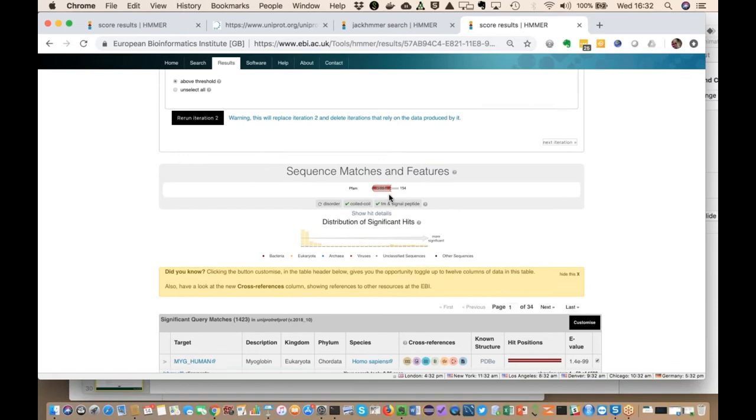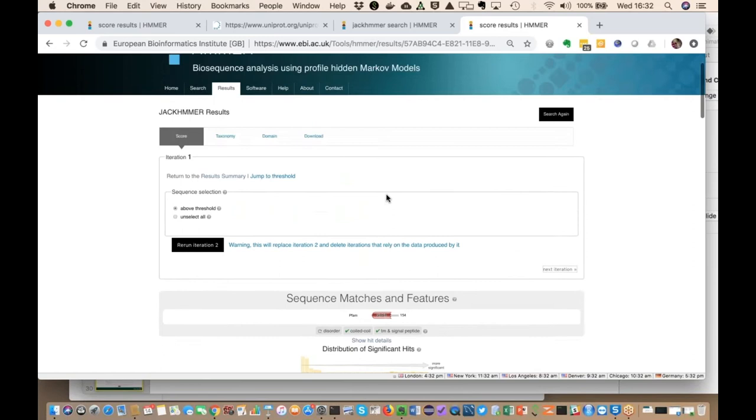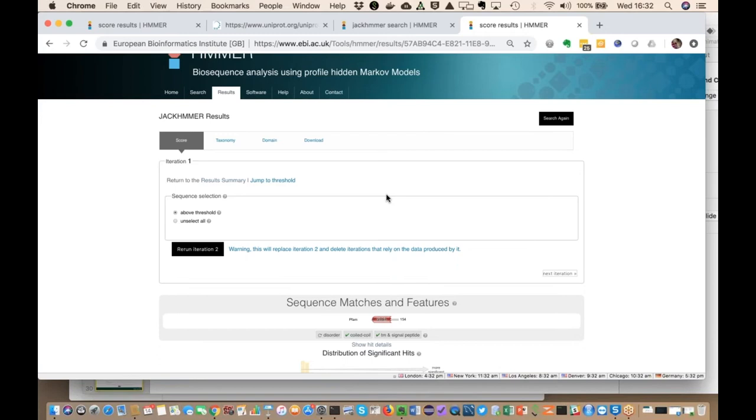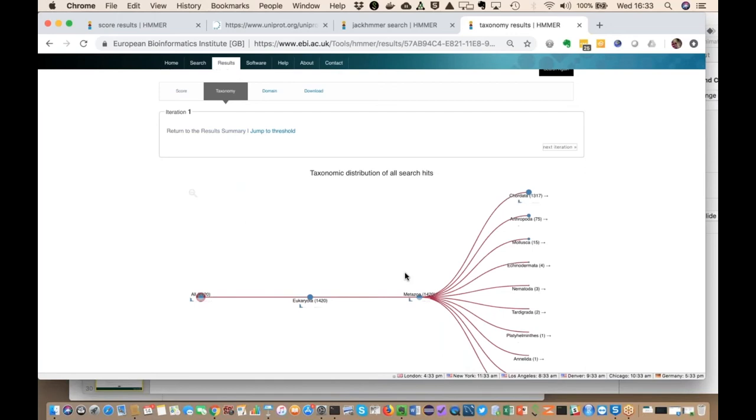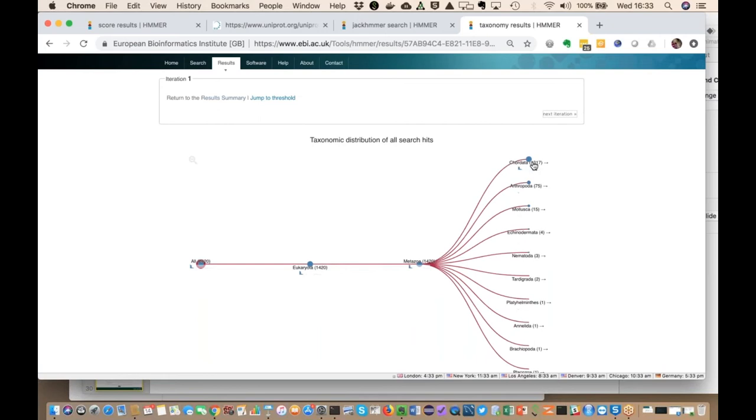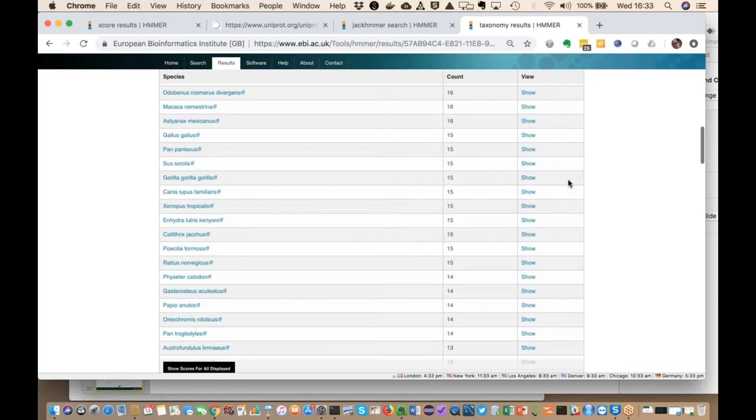When you run with a single sequence, you also get the domain annotations. But because we hit so many sequences, it can be quite hard to digest and understand exactly how everything looks and feels. And so we allow you to drill down and reorientate those results. So they were initially listed by score. In this view, they're actually listed according to taxonomy. And you can use this as a particular filter. So if you were interested in only looking at the chordate examples, you can click on that node and then you can scroll down, you can see all the species, and then you can just view the scores for that set.